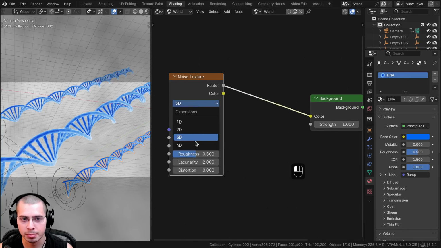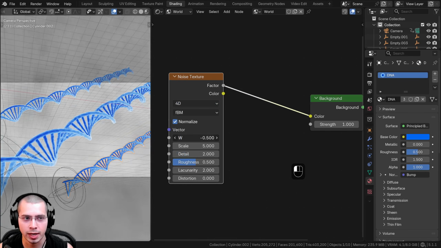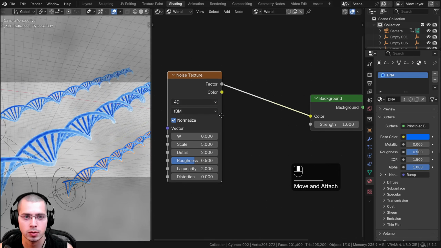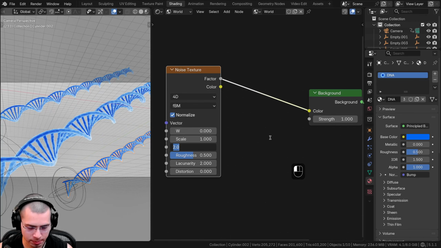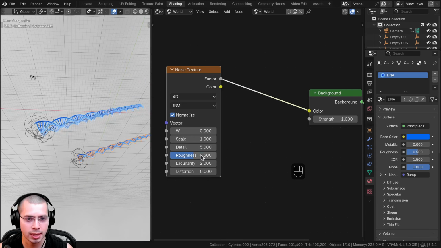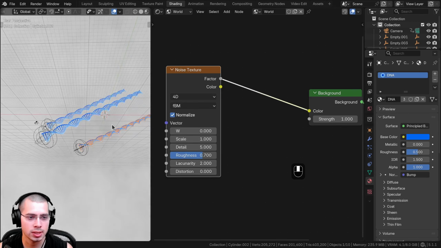Now on the 3D type, let's change this to 4D. And so with the 4D type, we're going to have this W value, which you can use to kind of randomize the noise. Then here on the scale, I'll turn this to 1. And then I'll turn the detail up to a 5, so there's a little bit more detail. And then I'll turn the roughness up to a 0.7. So there's a little bit more detail as well.